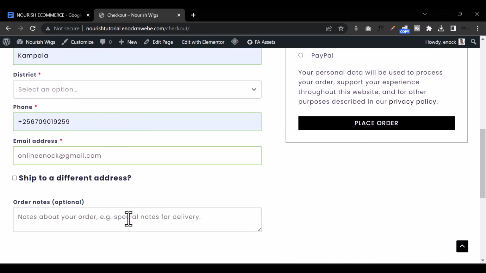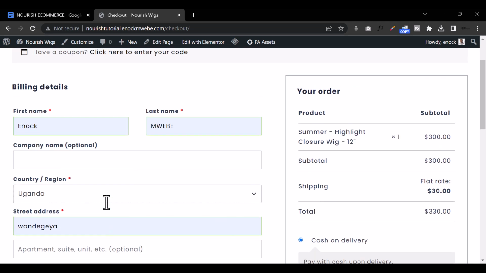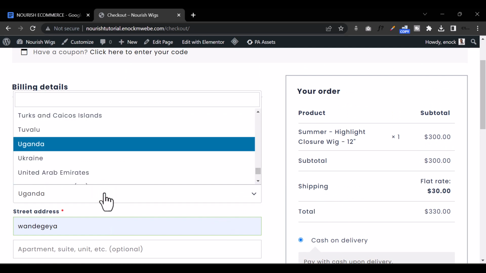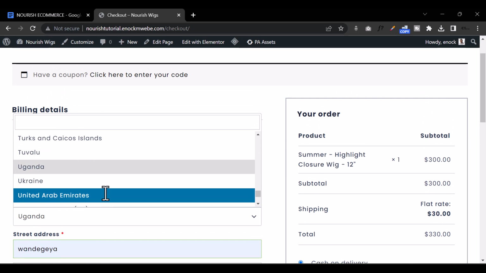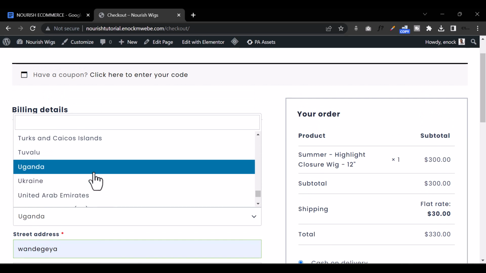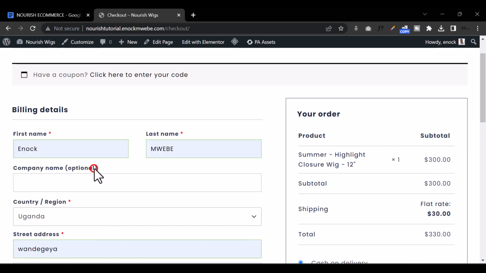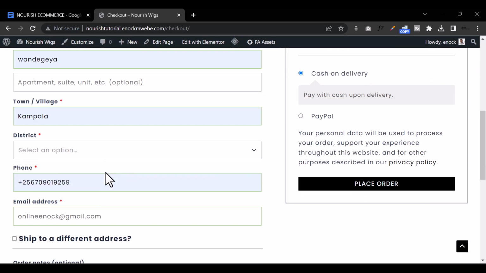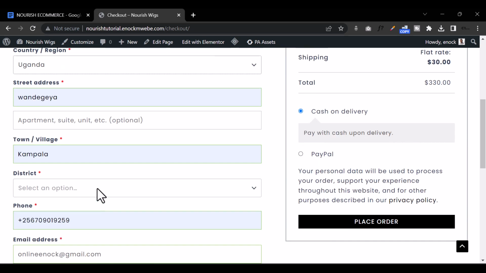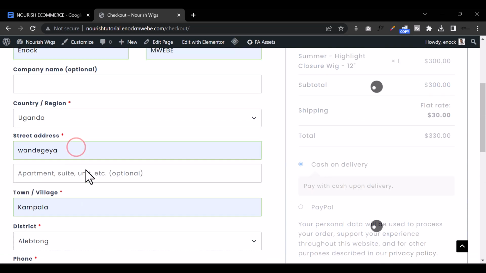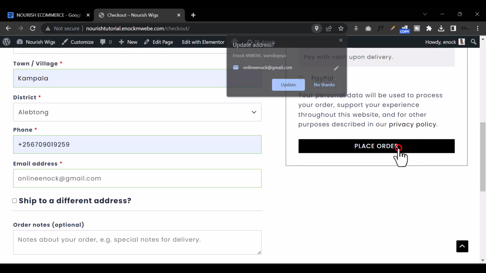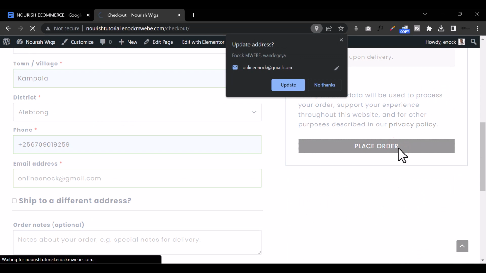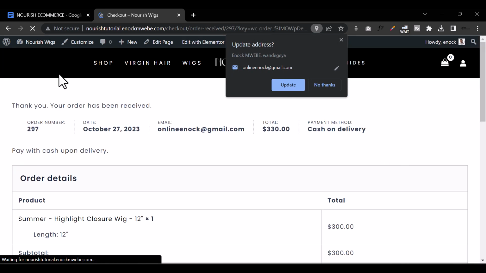Oh, so sorry about this. I think I need to do it again. Okay, maybe I don't need to change it. Let me just randomly select this stuff. Okay, then I'll use cash on delivery. Let's try placing an order. So it says, thank you, your order has been placed.